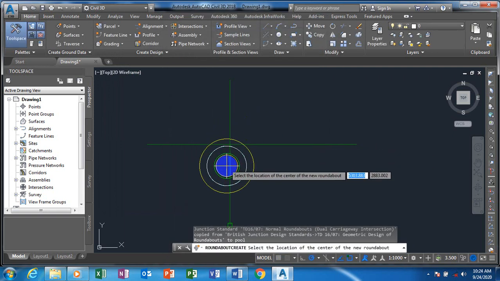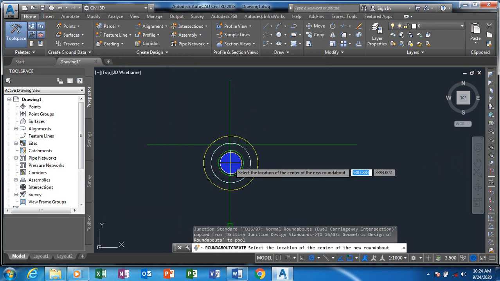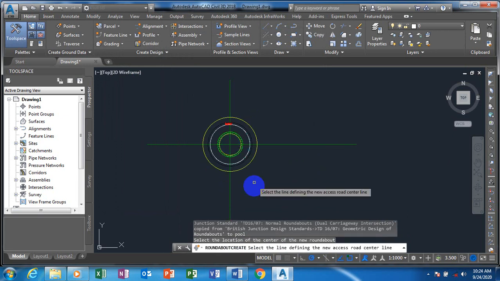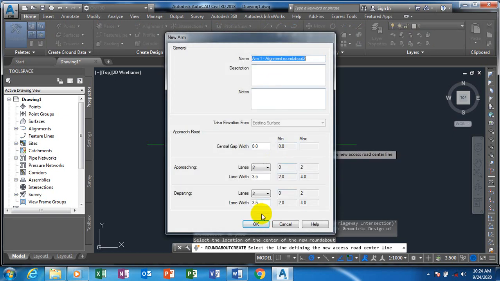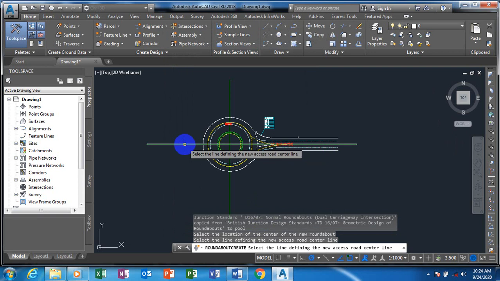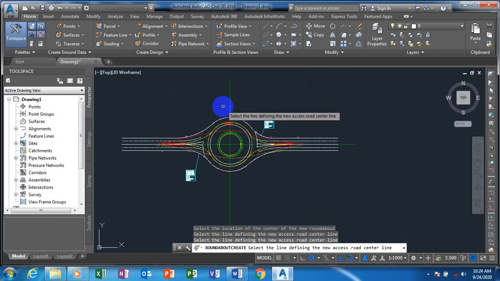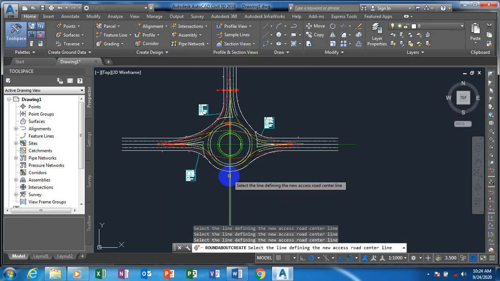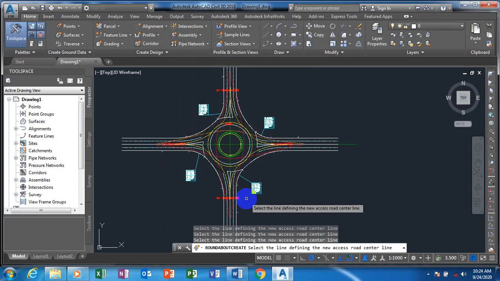Now here it tells you to select the location of the center of the new roundabout. I want it at the middle, and then it says I should select the line defining the new road center. Click on this. Now the lane width, I can leave it at 3.5. This is for approaching, this is for departing, and I can leave all of that at 3.5. I can select here to be another lane, I can select here as well, I can select here as well. Now you have your roundabout.